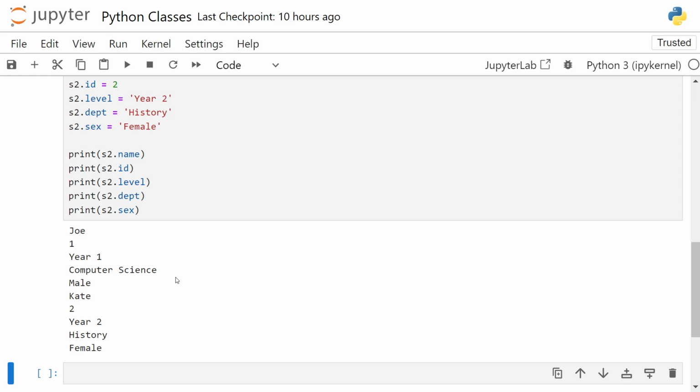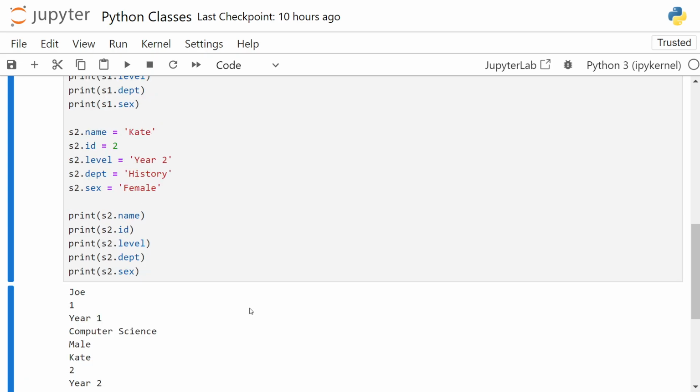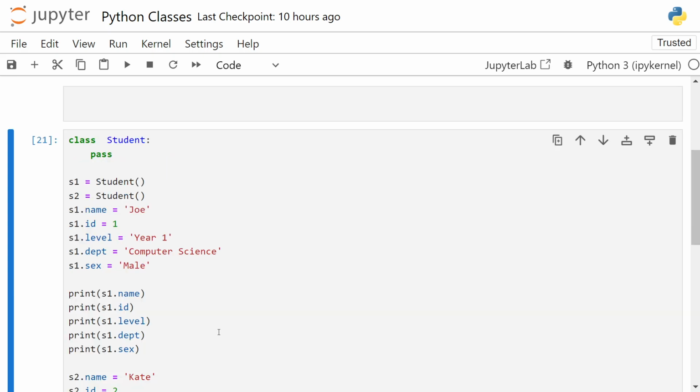It's going to print out the second information. You can see name Kate, this is the ID, this is the year, this is the department, and the sex. So that is that. You could create for as many, but there's a pattern you can use instead of typing all of this out for each student. Peradventure you want to create for 100.